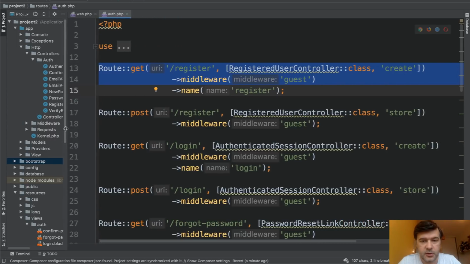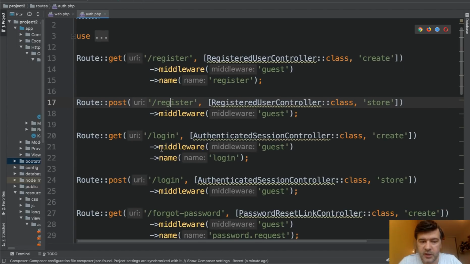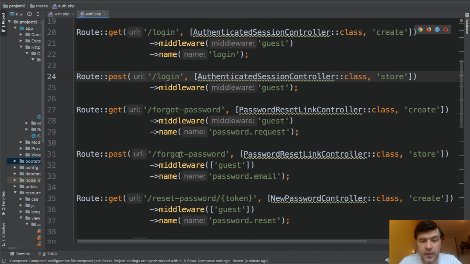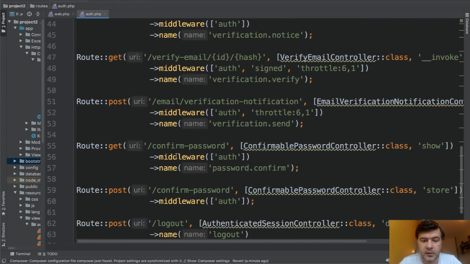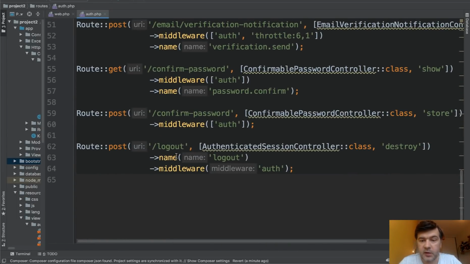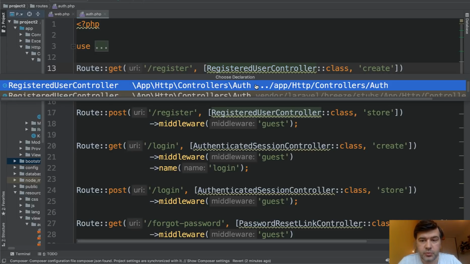Let's try to minimize the sidebar. So get register, post register, get login, post login, get forgot password, post forgot password, then reset password, verify email, confirm password, and logout. Everything is public, so you can change whatever you want in routes auth. Also, with the new Laravel 8 syntax of routing, you can immediately click, for example, in PhpStorm on the controller. You need to choose which controller it is.